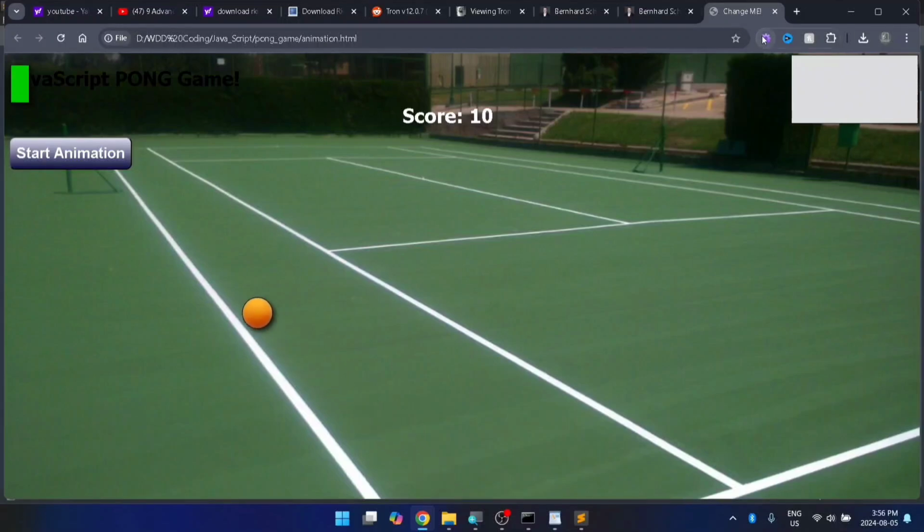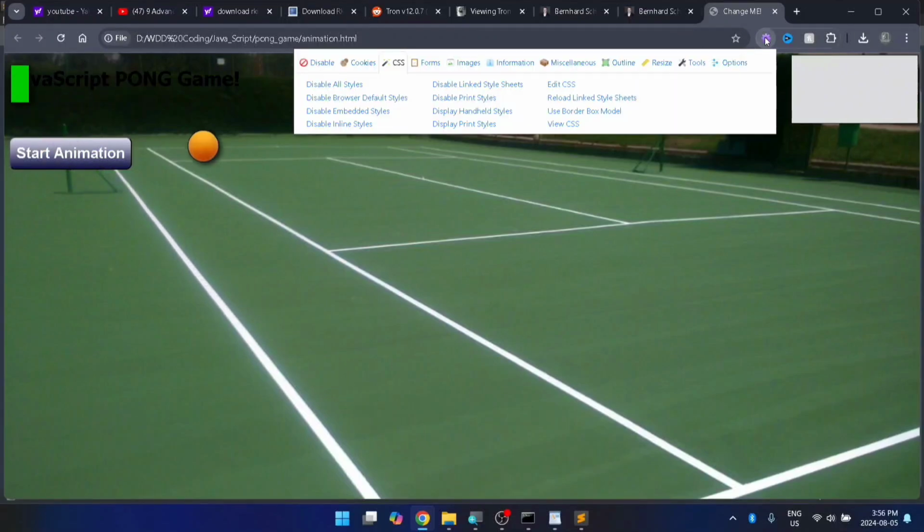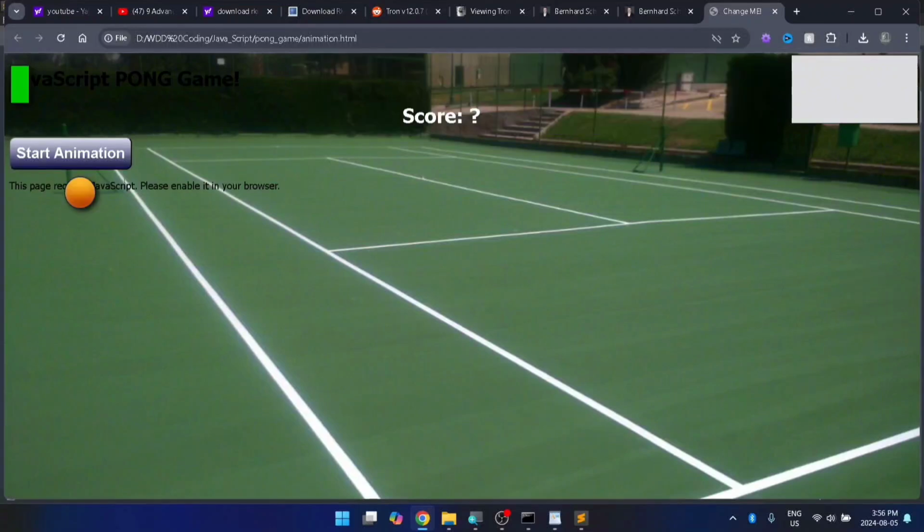So if I was to now go up here and disable JavaScript. See, now JavaScript is disabled. I'd refresh the page and absolutely nothing functions. The score here is a question mark. The paddle no longer works. The ball is frozen. And it's just a static page with absolutely nothing going on.